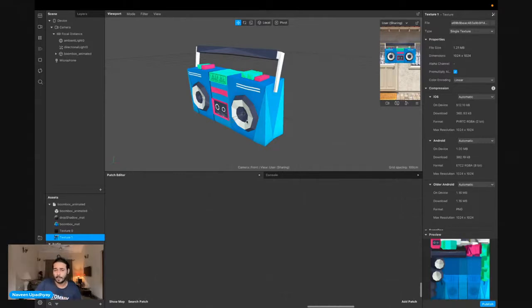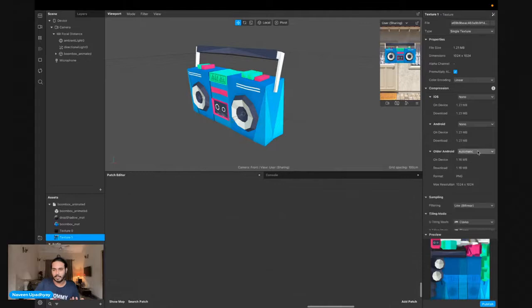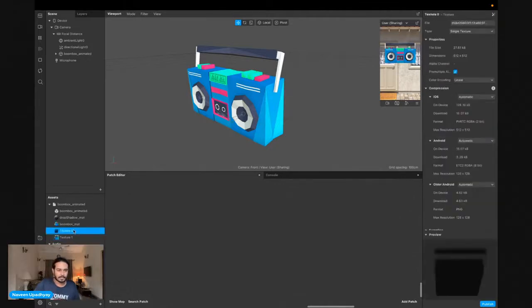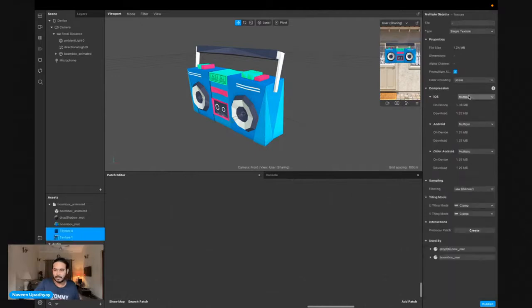There are a couple of other ways to do it. You could make different models for everything, put them together, and assign different textures for them as well. But this is very convenient, where you just have to create one image. So I'm going to put this texture to none. Just click on the texture and change the properties. Actually, just do it for all of the textures.